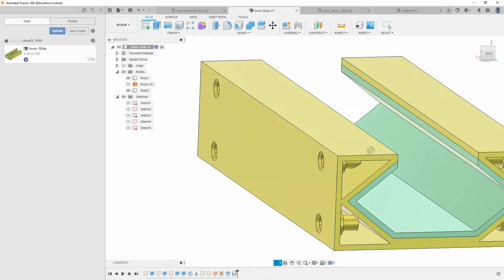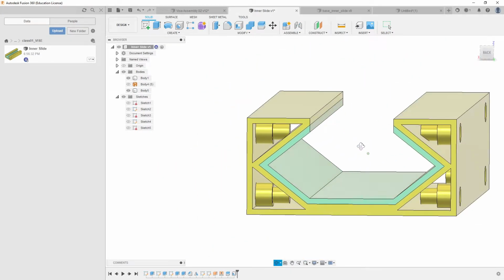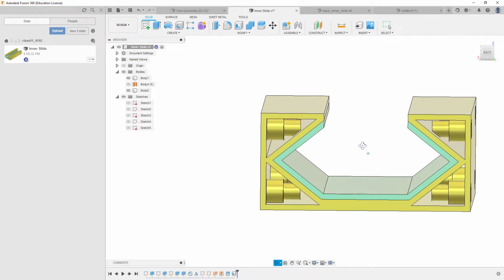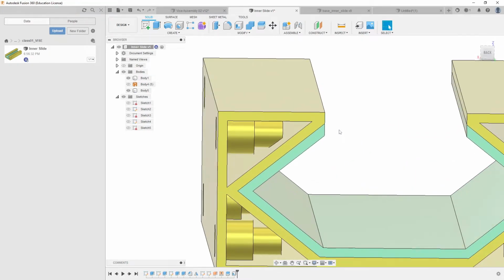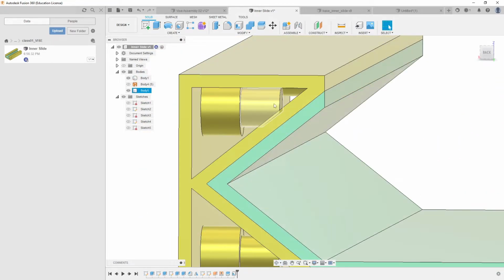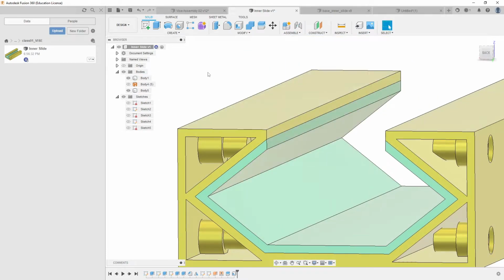You see? So one tool got rid of a lot of material that hopefully would save a lot of time in printing. Now, to get this to work the way we want it, as far as these things going up to this surface, I'm simply going to use the extrude again.